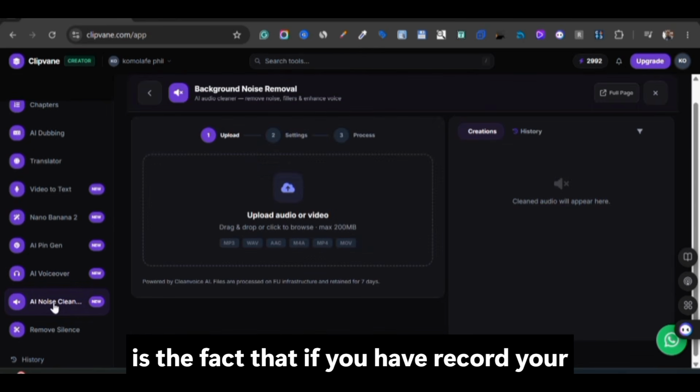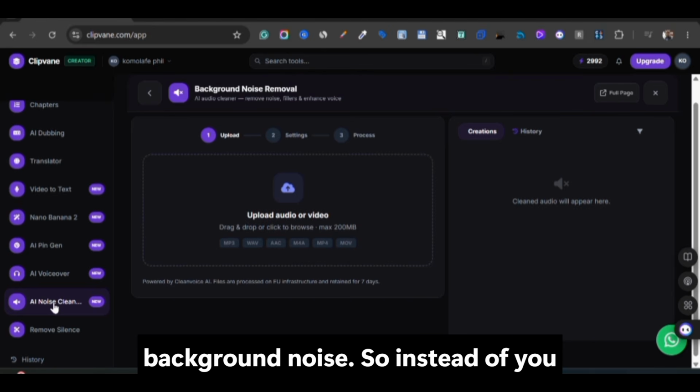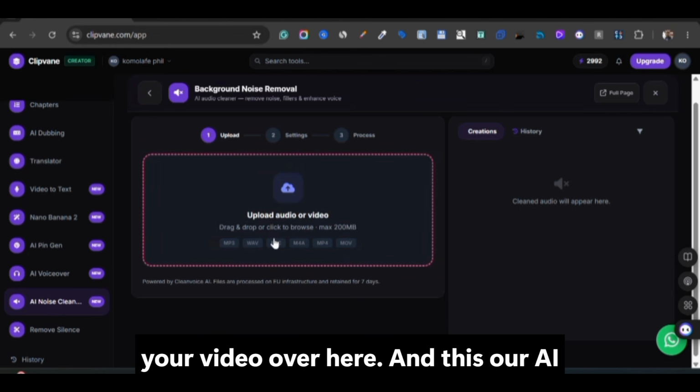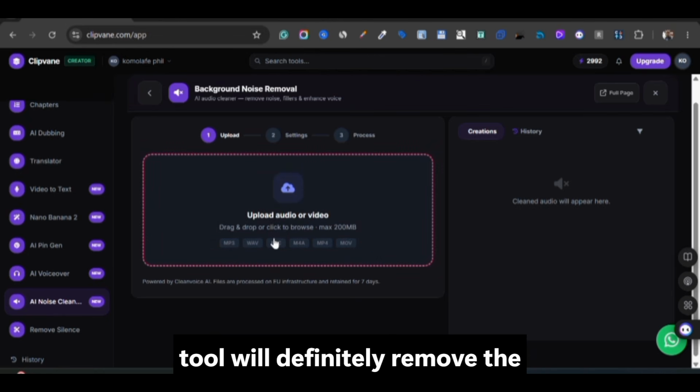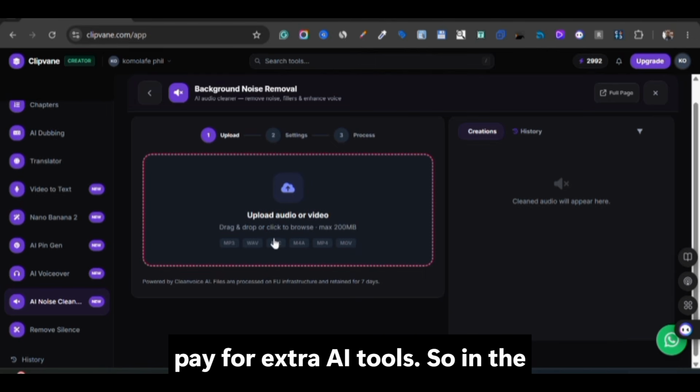The last one that I really want to show you is, if you have recorded your headshot video and there is a lot of background noise, instead of paying for an individual background noise tool, all you have to do is upload your video over here, and this AI tool will definitely remove the background noise without you needing to pay for extra AI tools.